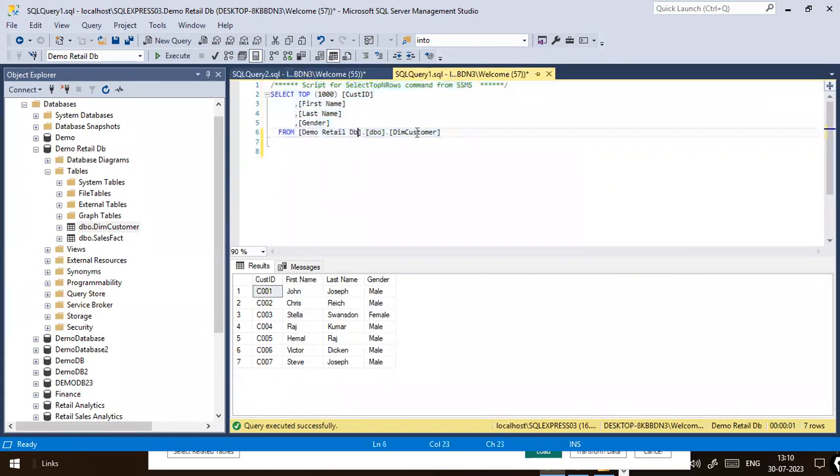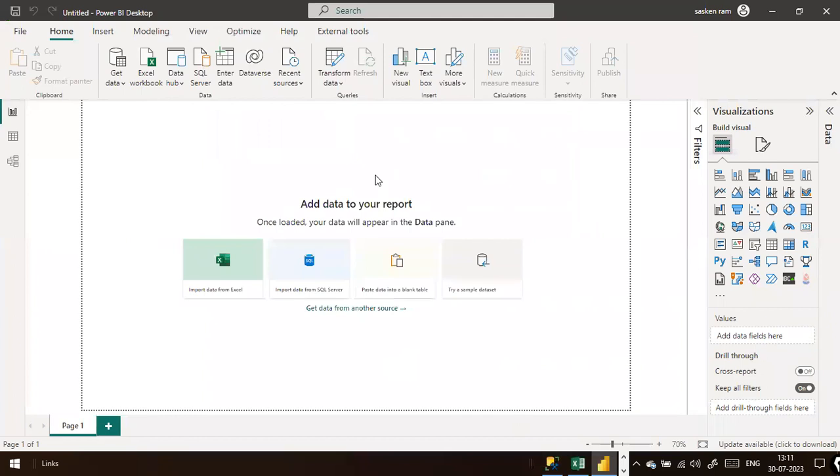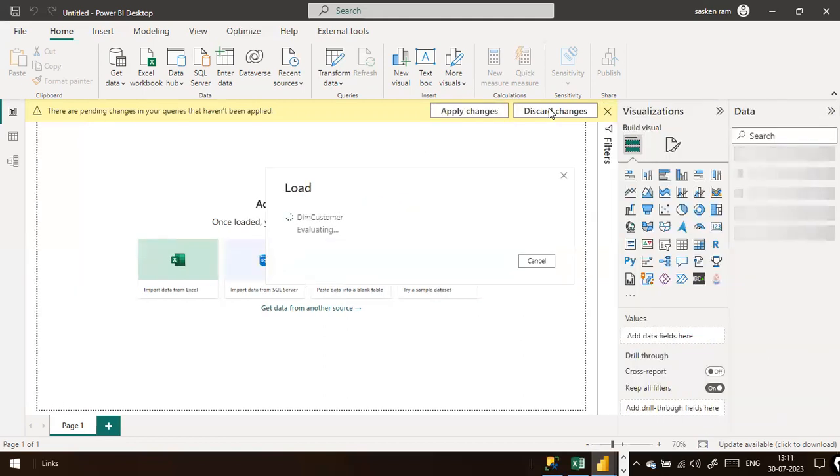Look here, the dim customer table has how many rows? 7 rows. That is what we can see here. I'm going to hit the load button and wait for some time. It is a very simple and straightforward approach when it comes to import mode. Yes, the Navigator window shows only the preview of the data. It is not showing the entire table data. Since customer dimension has only 7 rows, it displayed the entire 7 records.